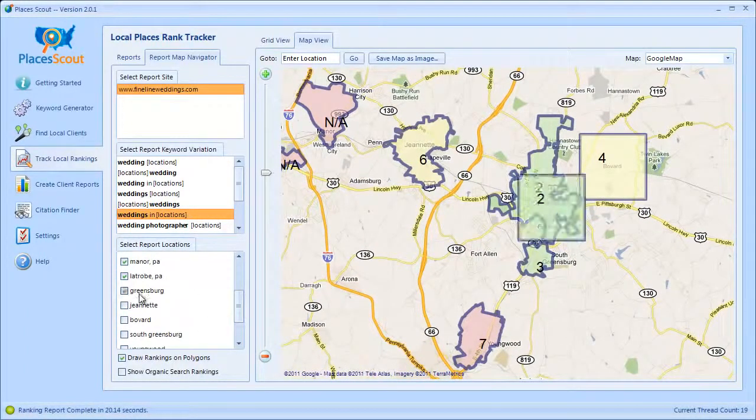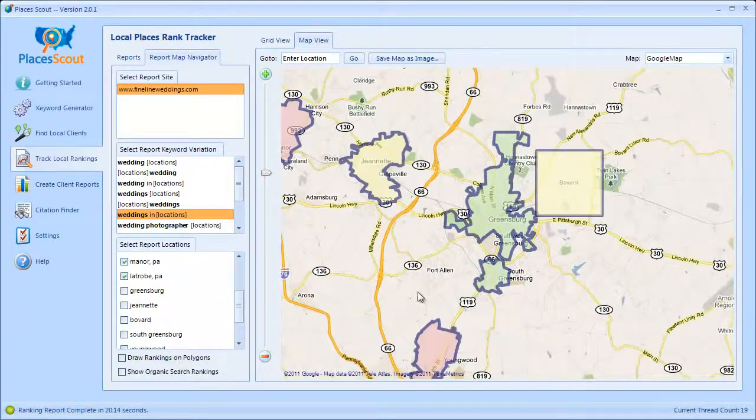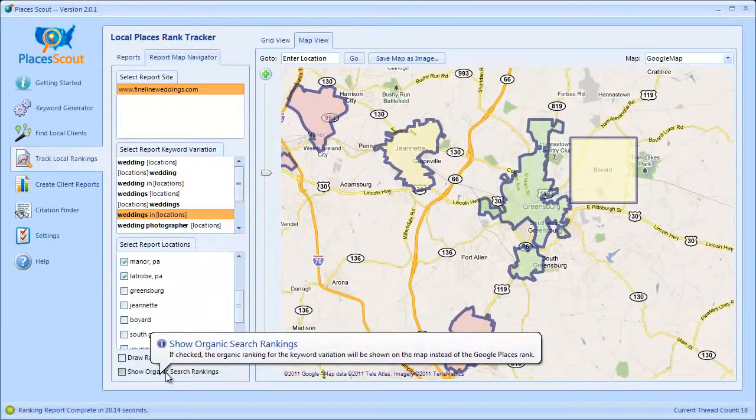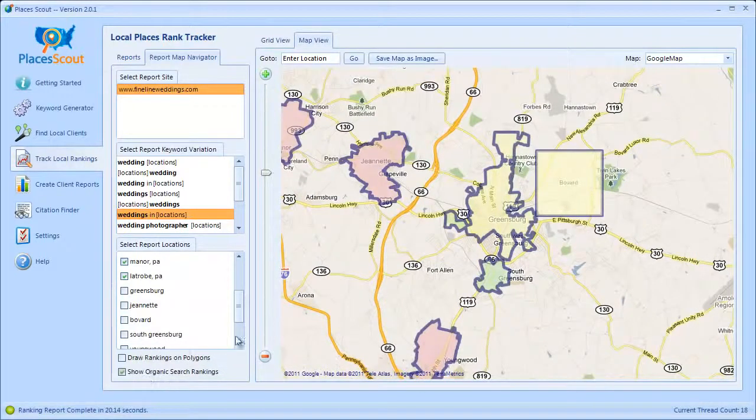And again, you can add these polygons or hide them just by clicking on the checkbox next to each location. There are 2 other options down here, and that's draw rankings on the polygons. If you want to actually see the rankings on the polygons, you can have that checked. If I uncheck that, it removes all the rankings. And lastly, you can choose to show the organic search rankings instead of the Google Places results rankings. By default, it's going to show the Google Places rankings. If you want to see the organic rankings for these keyword locations, you just choose the Show Organic Search Rankings option there, and it's going to update the map view accordingly.